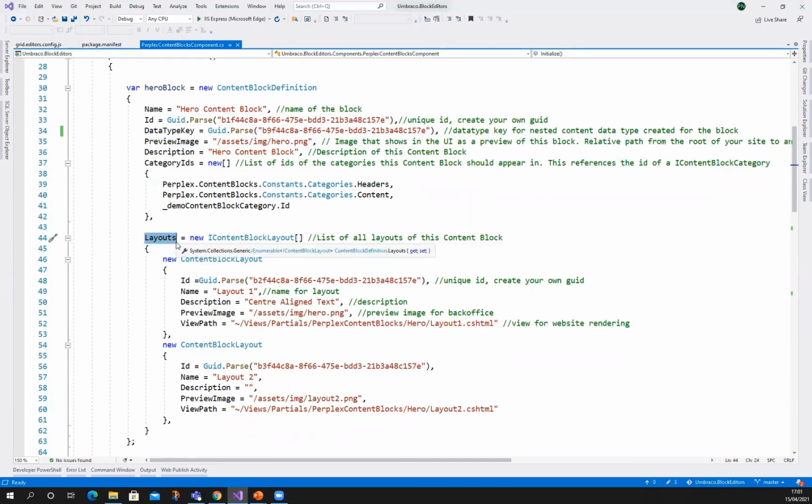So with Plex content blocks, settings take the shape of layouts. And for every block that you have, you can define multiple layouts. So if you have a hero block with text left, text center, and text right, there can be 3 different layouts. So settings kind of take the shape of layouts for that.